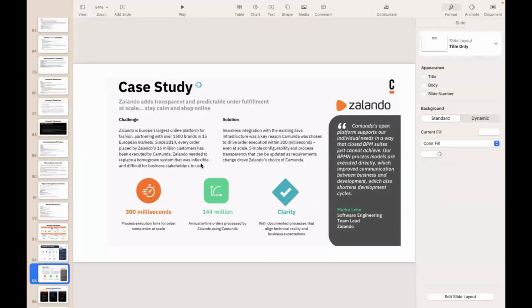Again, if you think about Zalando, which is a European company that works similar to Flipkart and Amazon, very popular in Europe, especially in Germany and the eastern side of Europe. They have an online platform for processing order management, and they are also using Camunda. It's not about how many processes they have, but you can see here the end-to-end process execution, which they have in 300 million seconds.